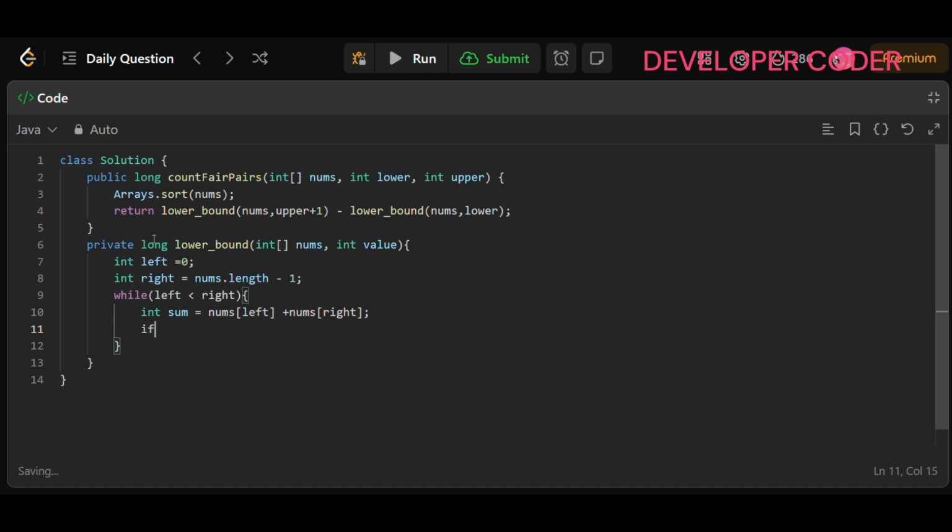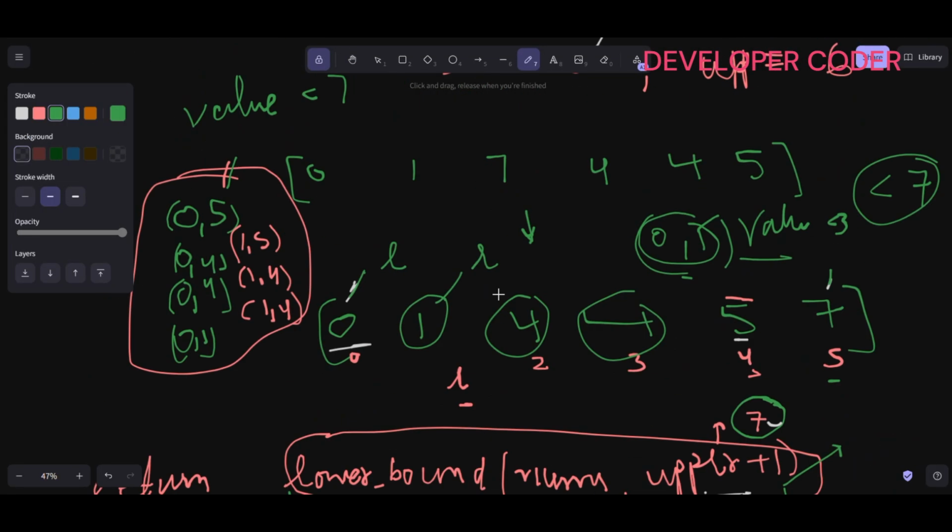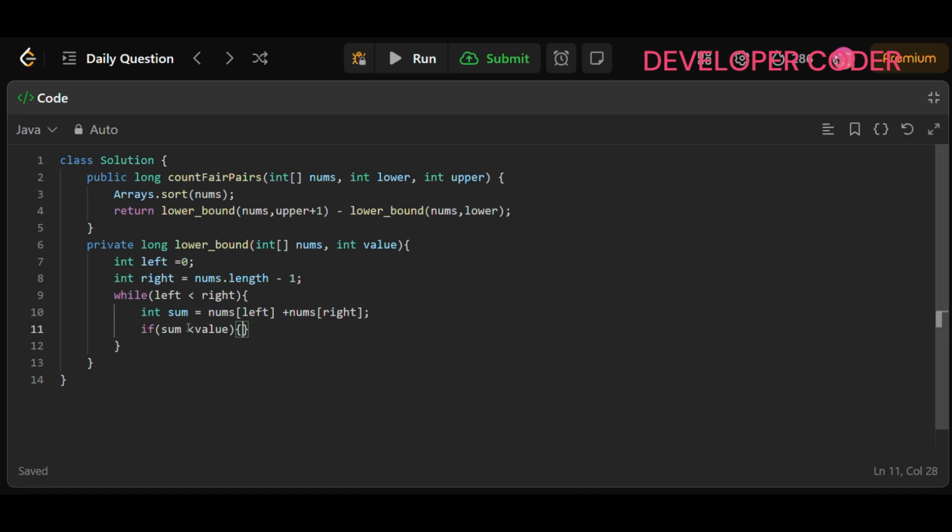So here if the sum is less than value. Okay, so here if sum is less than value, simple means that if 0 and 5, let's say, are making one pair, correct pair, then definitely these will also make pair because array is already sorted. Okay, and we are finding only all those values which are less than that particular value. Okay, so if sum is less than value here, so inside this we are just going to update my result as result is equal to result plus right minus left. Okay, and once we calculate this, just increment my left.